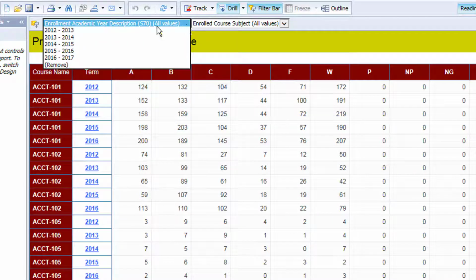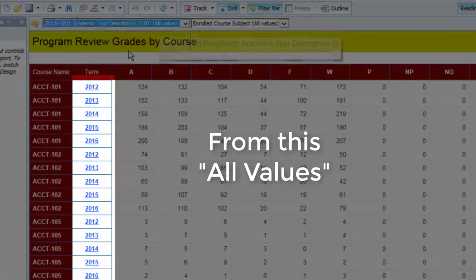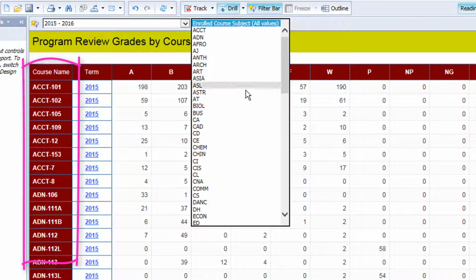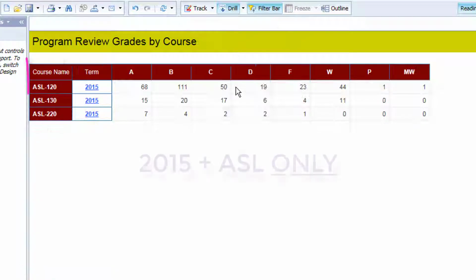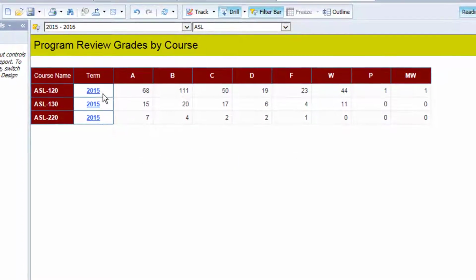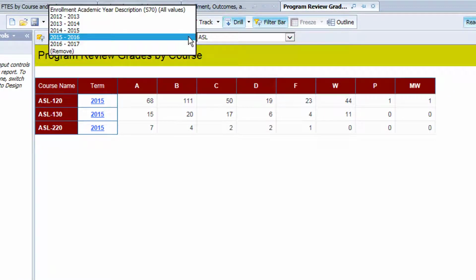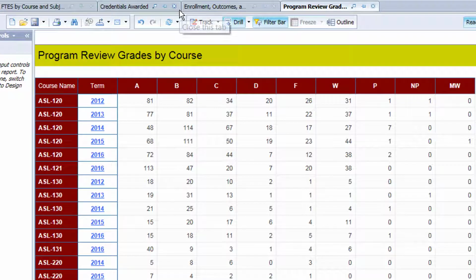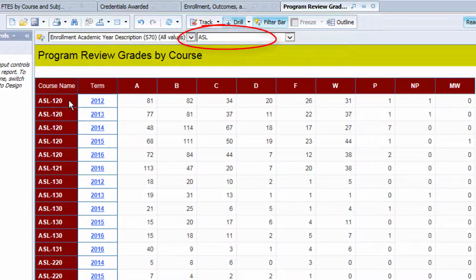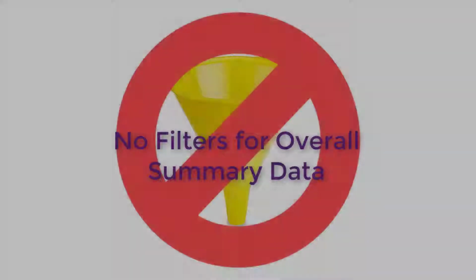So, if you choose an academic year 2015-16 in the enrollment academic year description, then the report is limited to only showing that academic year's data. If you then choose ASL in the enrolled course subject pull-down filter, that would mean that only American Sign Language courses taught in 2015-16 will be displayed on your screen. If you reset the academic year filter back to All Values, then you would see all available academic years, but only the ASL courses taught in those years because the other filter is still in effect. Using filters allows you to quickly zero in on the data that is relevant to you.